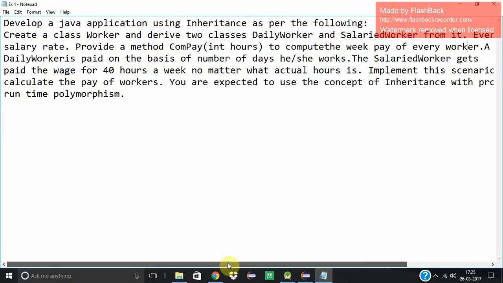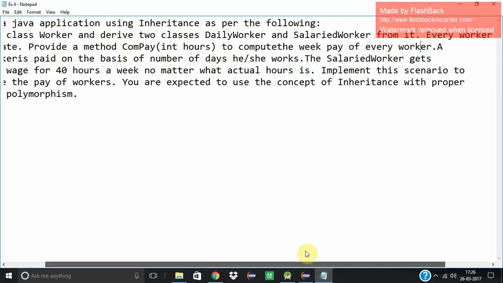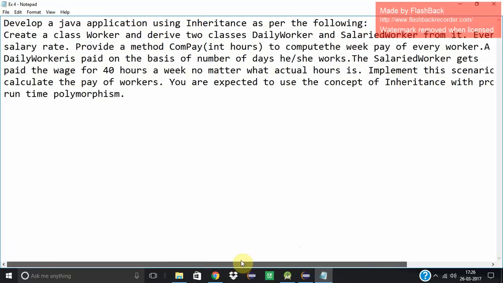A daily worker is paid on the basis of the number of days he or she works, and a salaried worker gets paid the wage for 40 hours a week. Means it is fixed for a salaried worker that he works for 40 hours a week. On that basis, we have to calculate the actual salary, and we have to implement the scenario to calculate the pay of the workers using inheritance. So let's see the program.